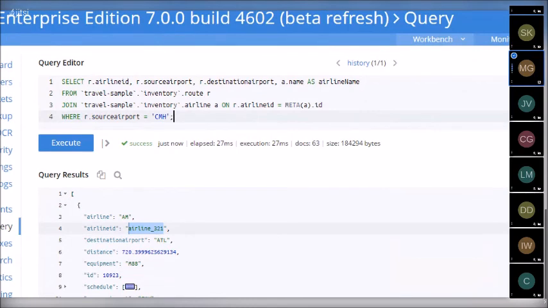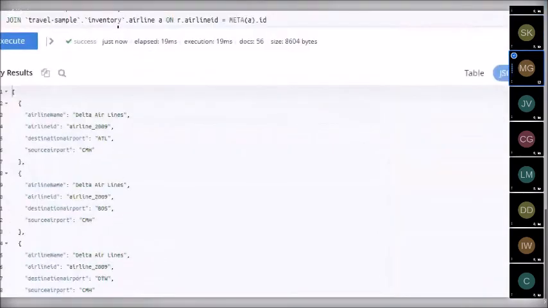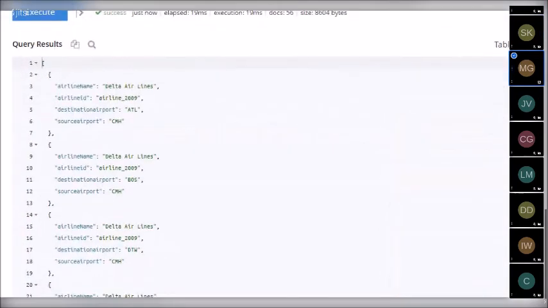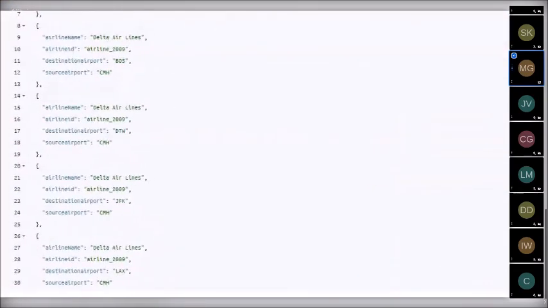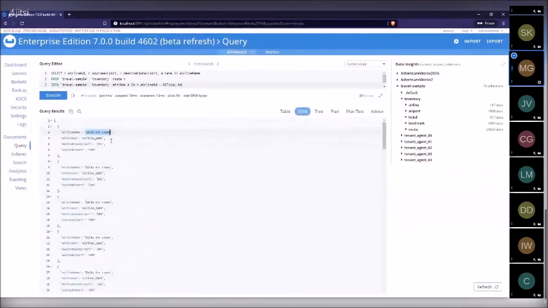I'm going to select from the routes collection, join that to the airline collection, where the airline ID, and notice the meta ID out there. That's a little bit of Couchbase specific stuff. That refers to the document key I mentioned earlier in the presentation. We're still going to limit this to Columbus CMH. Go ahead and run this. And now our results show that airline 2009 is Delta. And looks like they're all Delta here on this page, for instance. But we'd see the airline name, which would be what we want to show the customer trying to book a flight.